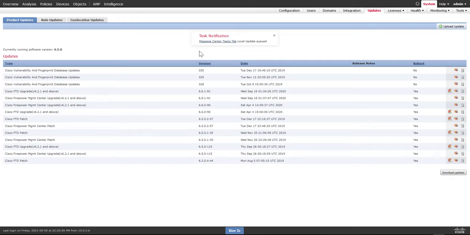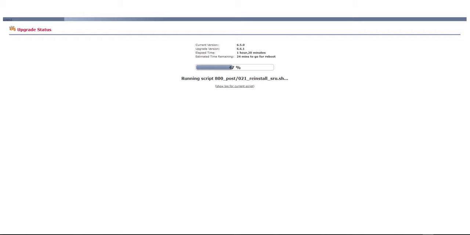Once the install is started, what we'll see is a task notification which will tell us that the update is queued. So we can verify that and watch the task by selecting the tasks up here, or we can actually go to the message center. Now, still going through the upgrade process of the FMC.